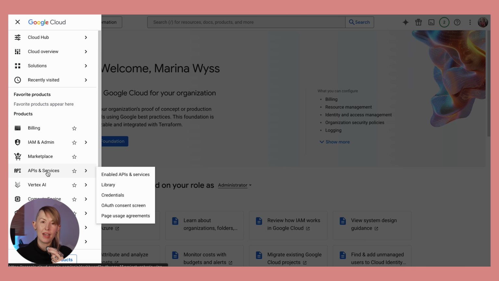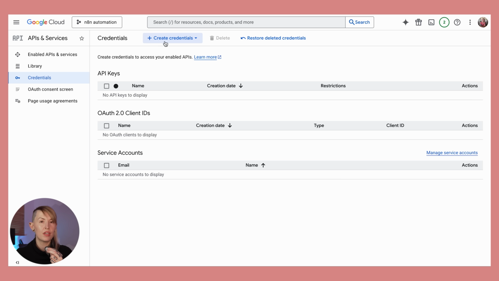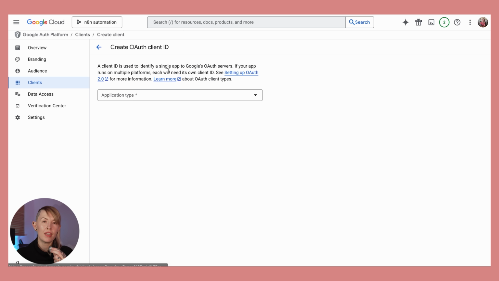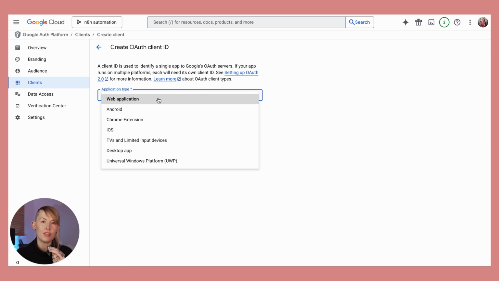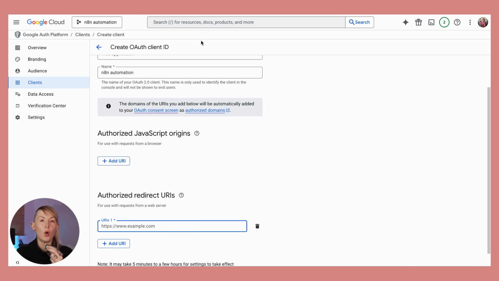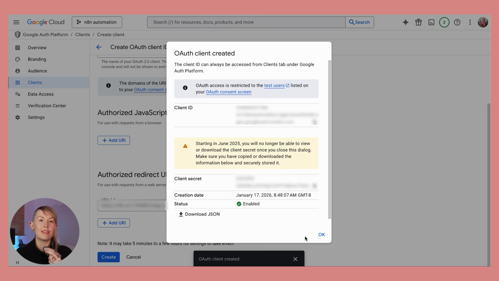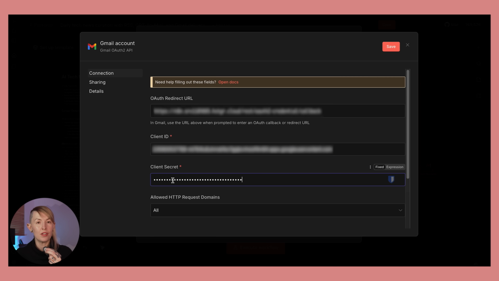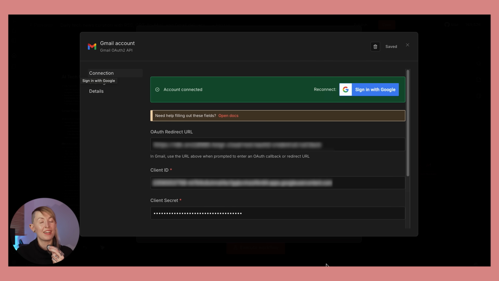Go back to the API and Services tab and select Credentials. Select the Create Credentials button and click on OAuth Client ID. In the Application Type dropdown, select Web Application and change the name to something you'll recognize. If you're using n8n Cloud, you're done with this step. If you're self-hosting, grab the OAuth redirect URL from n8n and add that to the authorized redirect URIs in Google Console. Select Create. Now copy the information from the credentials on the Google Console back over to n8n. Then sign in with Google and you'll see the account connected successfully.